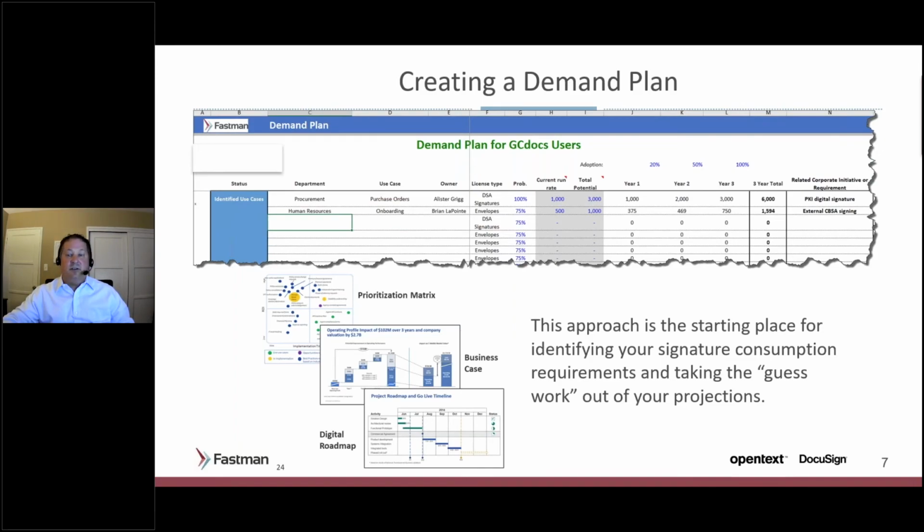Launching e-signature into a medium or large organization does take a little bit of thought and planning, and it's best to put this together to really understand where your volumes are coming from and to help create that justification and so forth. This is a spreadsheet. We'll share it with the video and the presentation, but I encourage you to take this approach too as you start to do your planning.